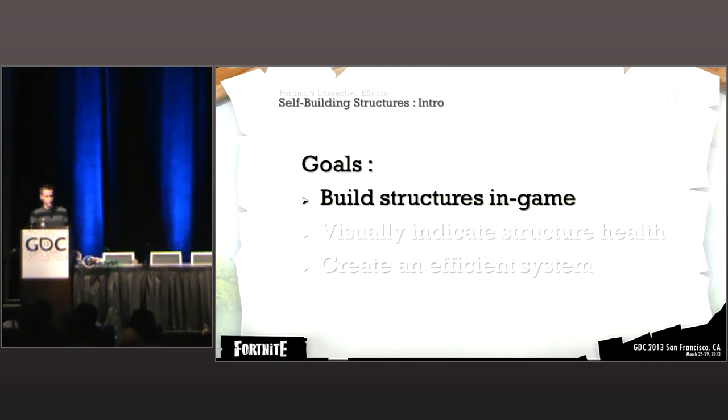So from the beginning, we set out a few goals for ourselves. We wanted it to be an engaging experience, so we thought the best way to achieve that would be to build the structures in-game in front of the player so they could see every single board or brick or piece of metal fly into place.